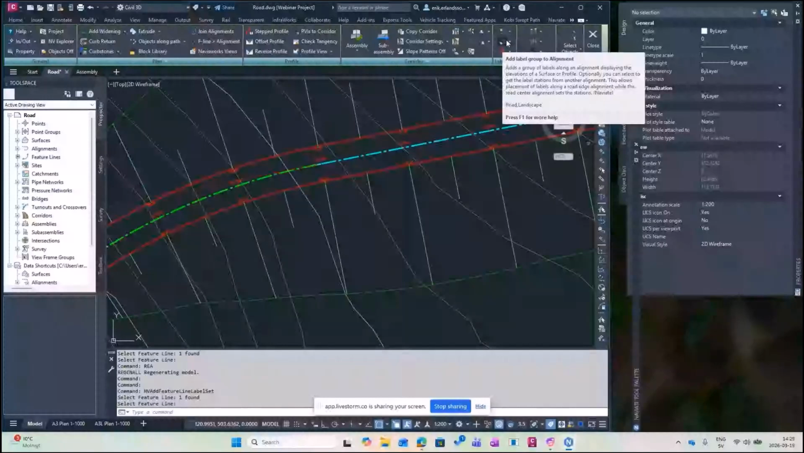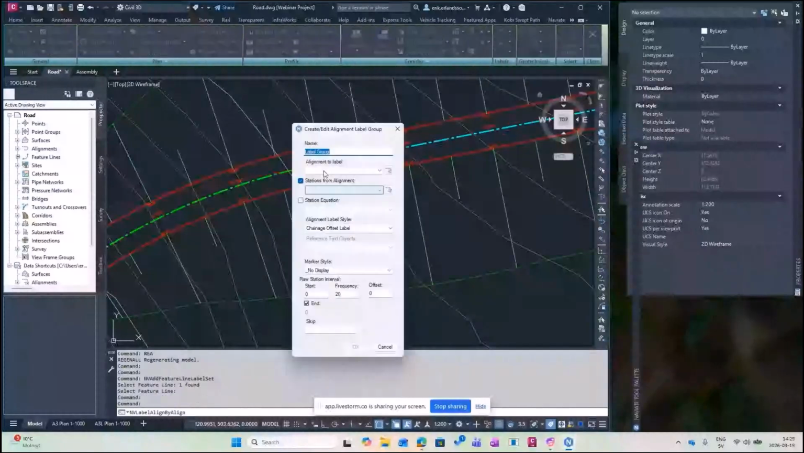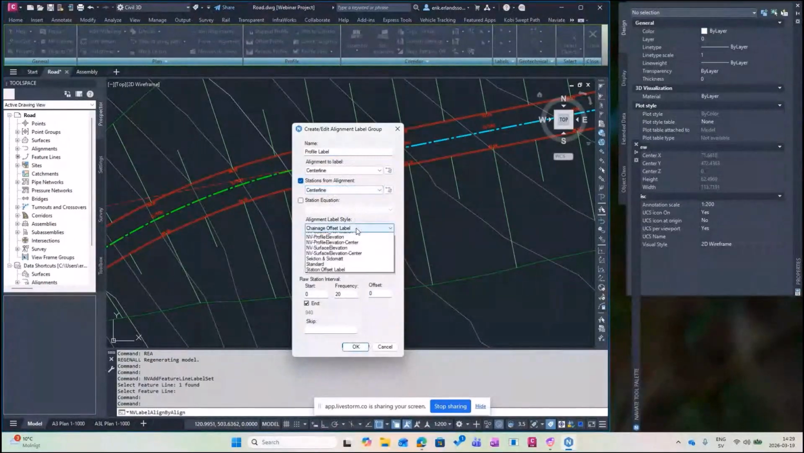I get this window. I name this profile label. I select my alignment. I select stations from alignment. And I select my NV profile elevation. The reference text should be my profile, and the frequency should be 20. Let's click OK.